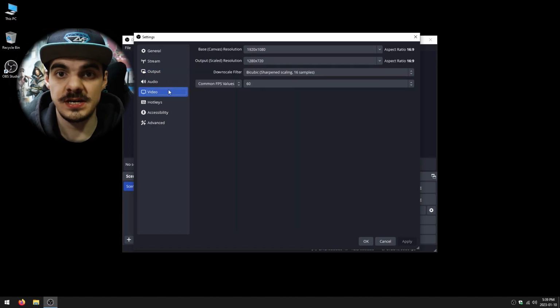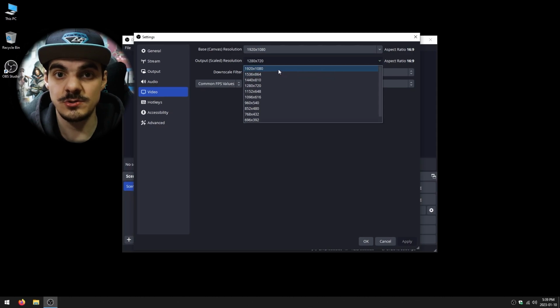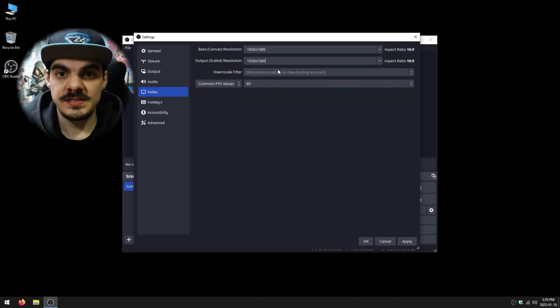Then under the video section of the settings, you want to set your base canvas resolution to the resolution of the monitor you use for your game, and the output scaled resolution to the resolution you want to stream with. Finally, set your common FPS values to either 30 or 60 depending on the frame rate you plan on streaming with. From here on out, everything else gets easier.